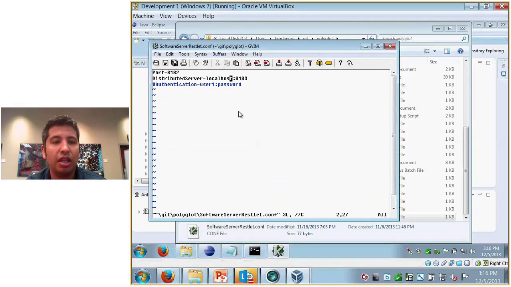Oh, sorry, let me show you one more config file. Usually you run the software server through the REST interface. So there's a separate config file for that, and you can just open that up to see it. Basically here again specifies a port for that through HTTP, and this is something we'll ignore for now. It's something called a distributed software server to connect to in addition to a Polyglot server.